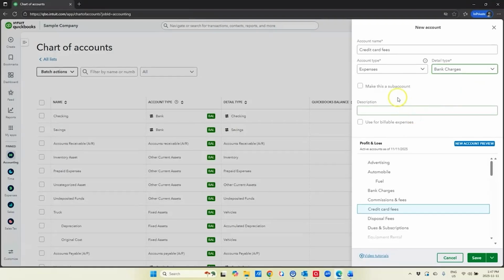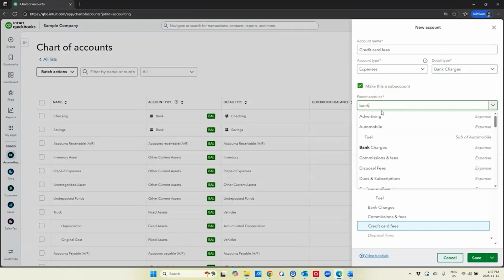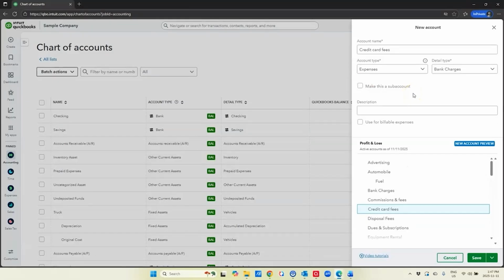I'll show you what I meant earlier about this sub-account thing. So if we make this a sub-account of bank charges, which you may or may not want to do, you can see it pops it in under here. Now I'm going to choose not to do this because I don't like to post any expenses to a header account, and bank charges would be going into that header account with credit card fees underneath, and that would be a little bit messy. So I'm going to save this.